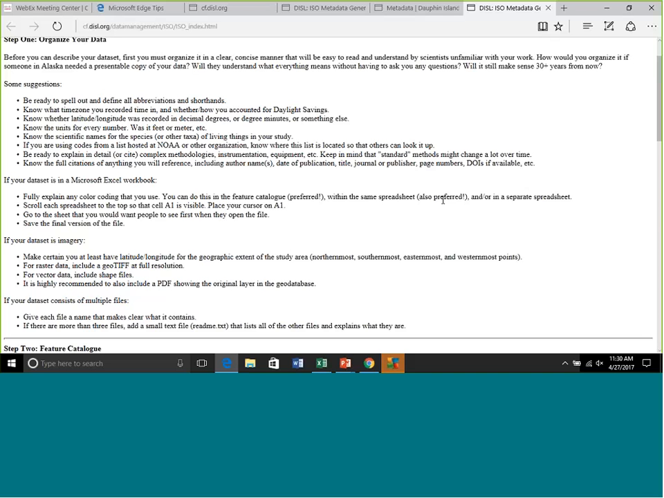So you want to make sure that you scroll all the way back up to the top, put your cursor in A1, and make sure that the spreadsheet you want them to see first is the one that you're at when you hit save on the file before you submit it. That's what that's about.